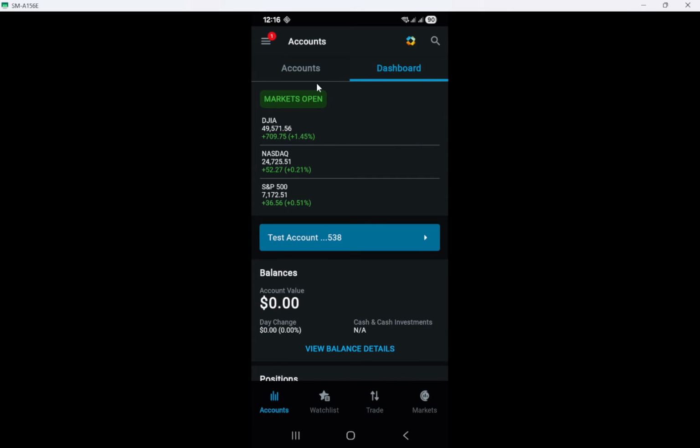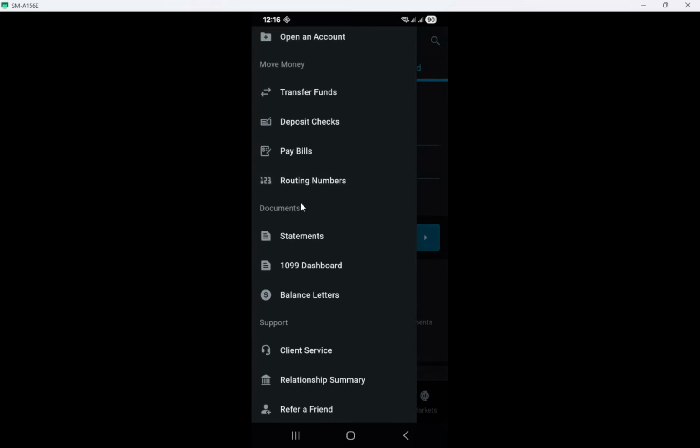Once you're on the home screen, tap the menu icon, which looks like 3 horizontal lines, or go straight to the account section if you see it on your screen. From there, look for the option labeled Move Money. This is the area Schwab uses for transfers and direct deposits, and it's where your account and routing details are grouped for convenience. Inside Move Money, tap Routing Numbers and Direct Deposit.